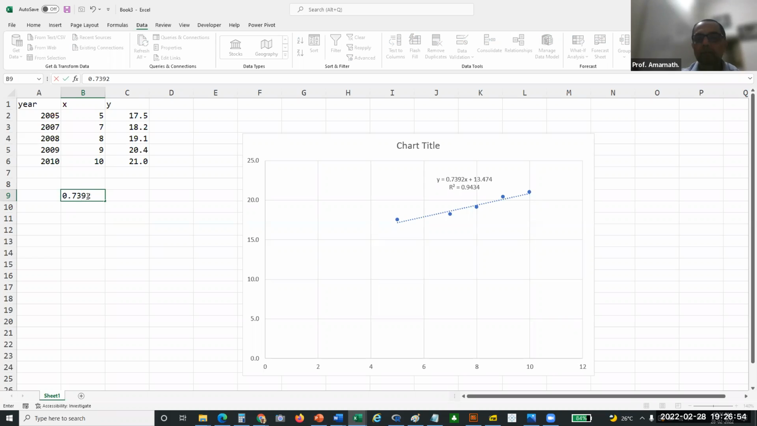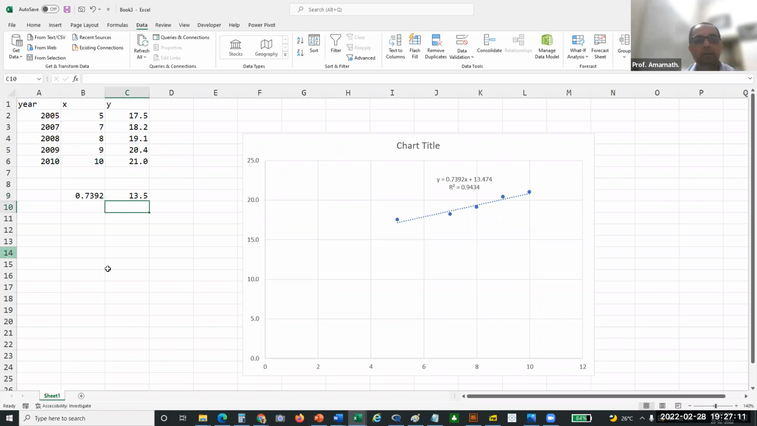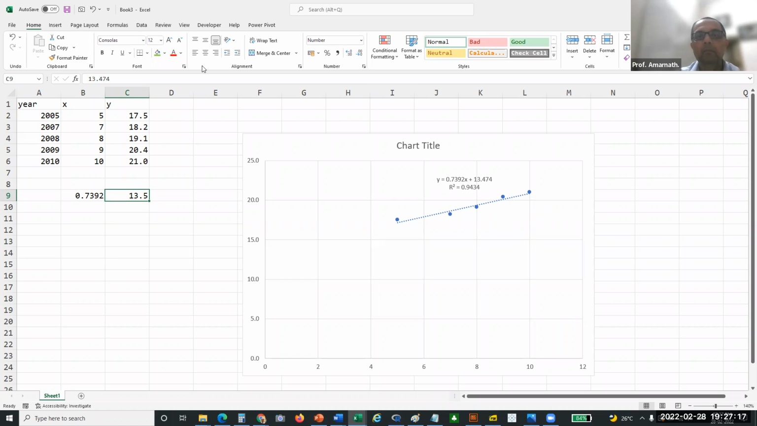0.732, and this is 13.474. Okay, so 2011. If my enrollment is 12, what is the y value, right? This equation will help us solve that.